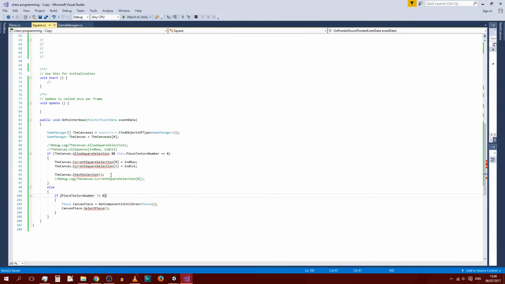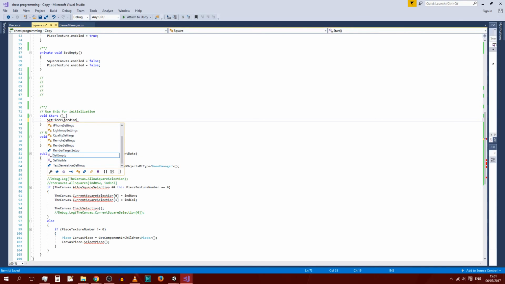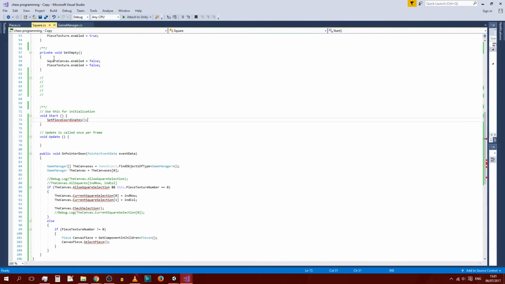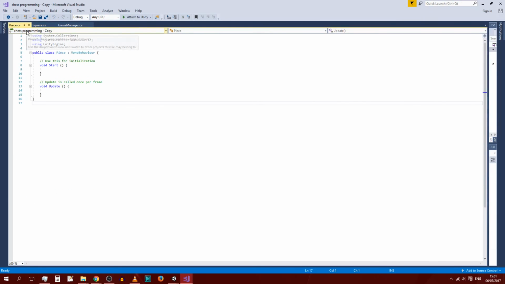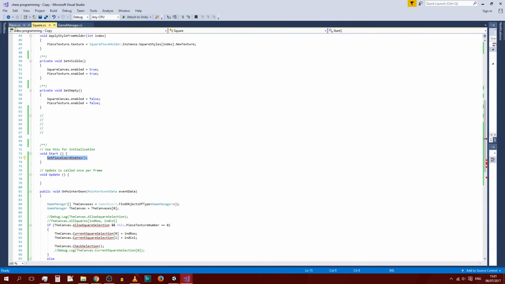Okay, so now that we have done that, let's talk about start and update. Or rather, just start, actually. I should have said that. So in here, what we're going to have is set piece coordinates. We haven't defined this method yet, but what it is going to do is get the child of square, i.e. the piece that is in the square, and give it the value of the coordinates which the square has, so that the piece itself knows where it is on the board. So that's what this is going to do. We are going to define it in here.